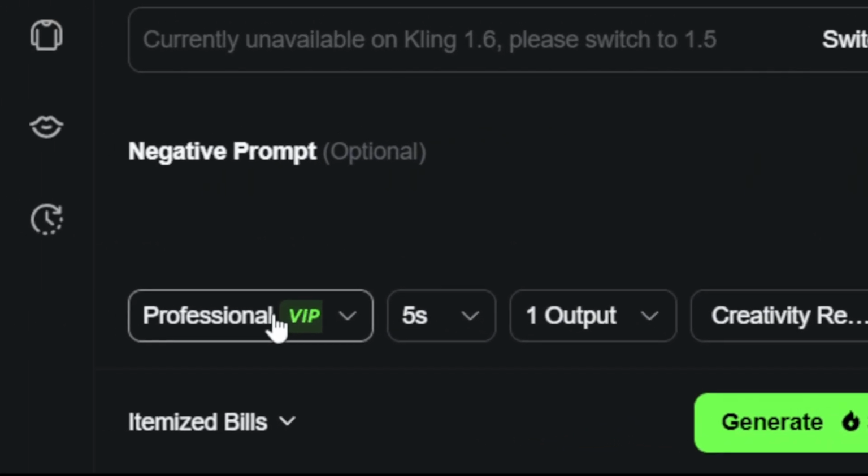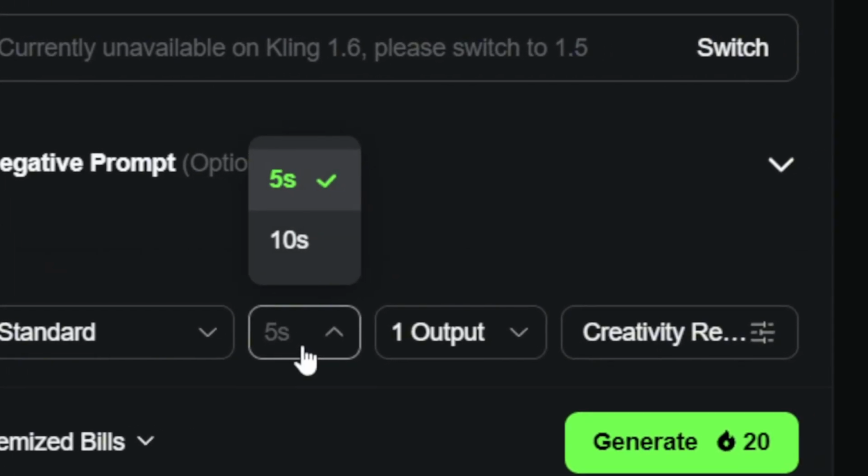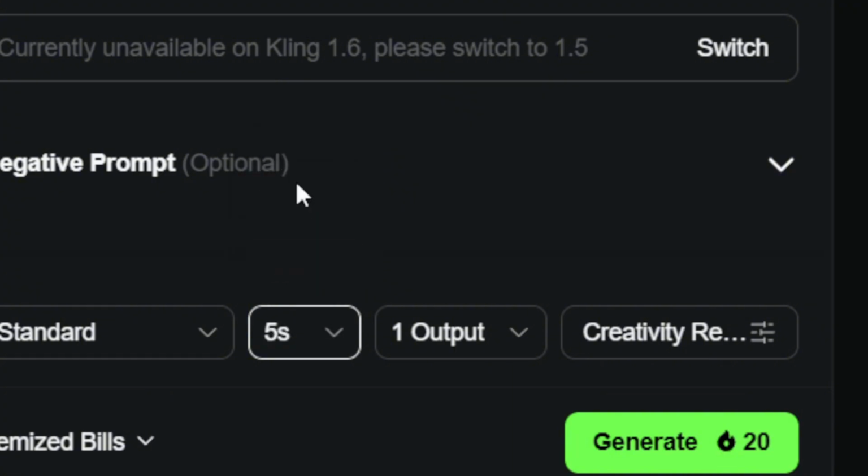If you're looking for the best results, it's recommended to go with professional mode. For now, I will let it be in standard. Video length. The length of your video affects both consistency and processing time. If you're aiming for a more stable and coherent animation, starting with 5 seconds is ideal. However, you also have the option to generate a 10-second video if you prefer a slightly longer duration. For now, I will keep it at 5 seconds to maintain better consistency in motion and details.